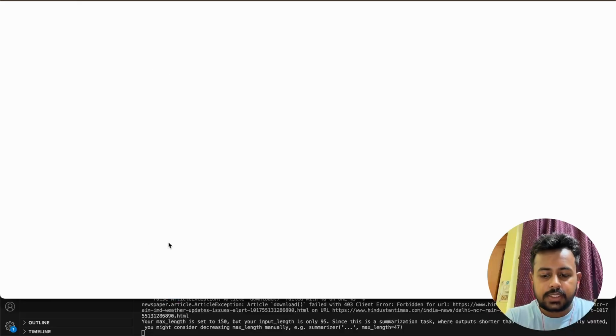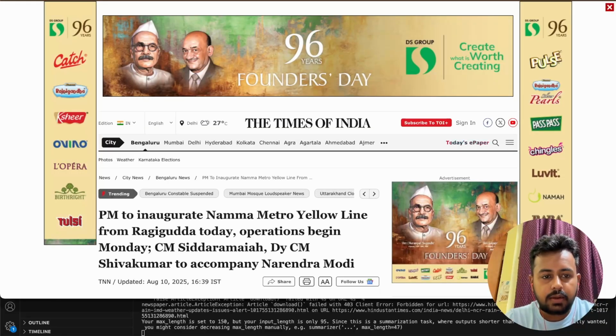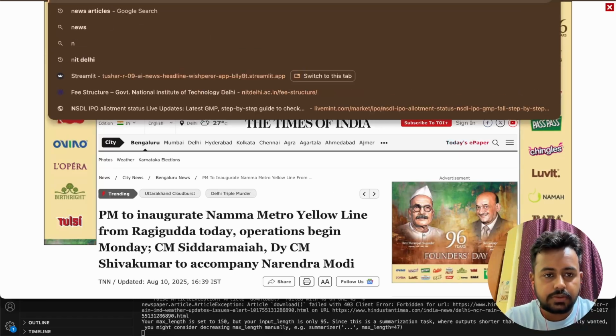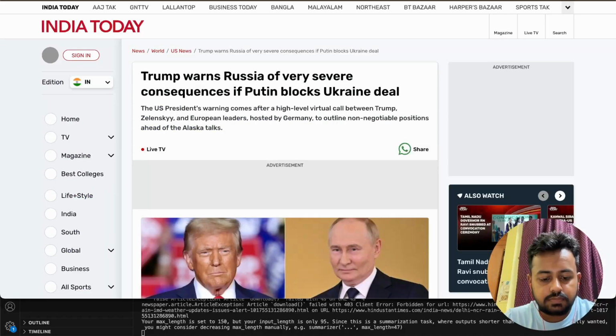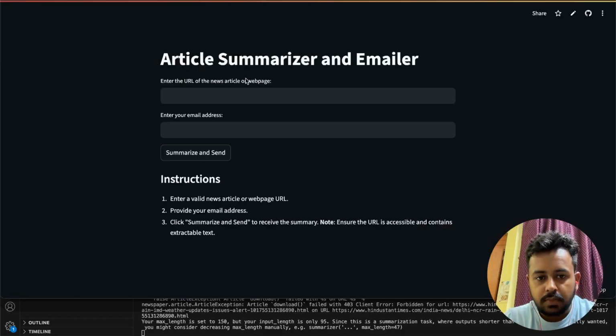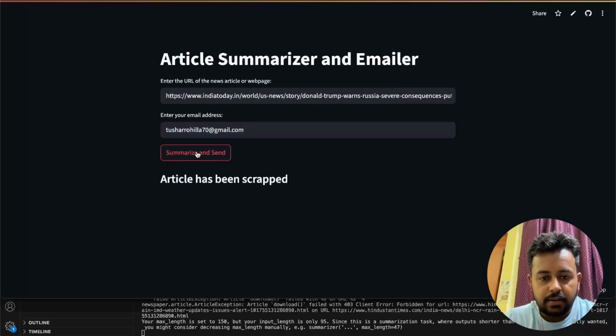Alright, so deployment has started. Okay, our app is cooking. Amazing, guys. So our app has successfully been deployed. Let's test it. Let me copy the news article URL. Okay, let's not go with this one this time. Let's say news article. Let's go with this one. Paste it here, type your email address, summarize and send.